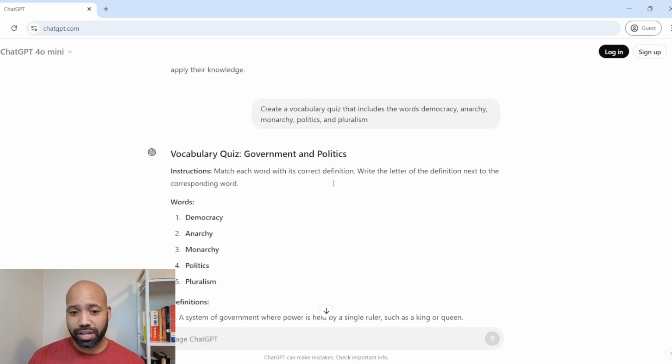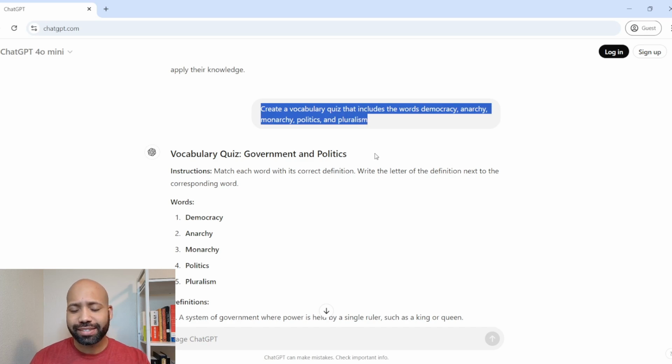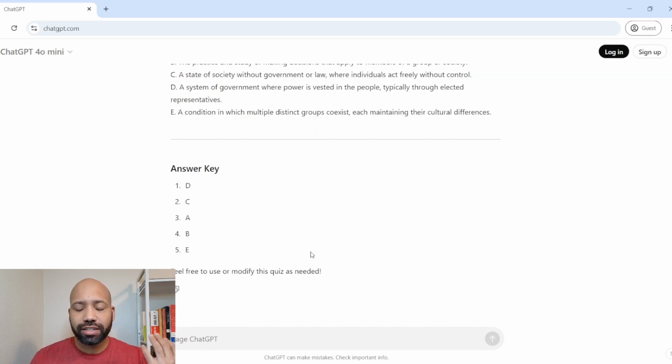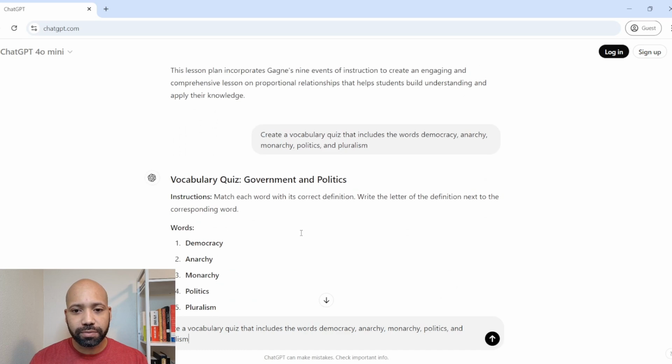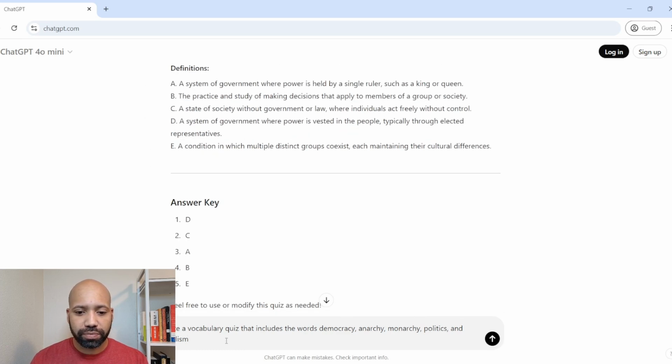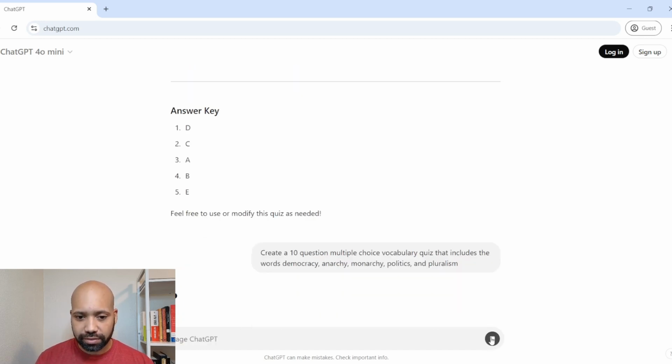What I expected was actually multiple choice, because that's what I've gotten in the past. And let me show you, if the output that you get is not what you expected, like I said at the beginning, you can be more specific to get the exact result you're looking for. So I just copied this query. I have the same query, but instead of just create a vocabulary quiz, I'm going to create a 10 question multiple choice vocabulary quiz. So let's see what happens now.